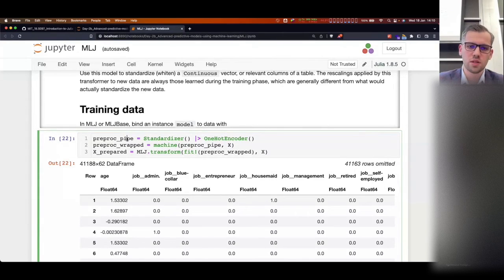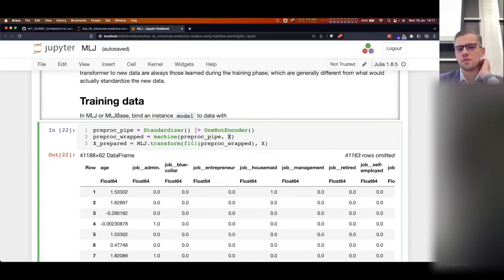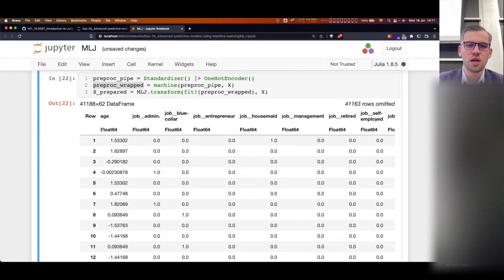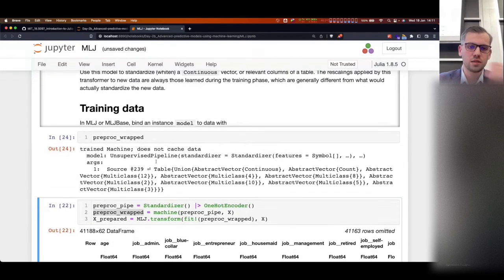Okay, so we have a pipeline. Actually, it's not even a transformer itself, because this is a transformer and this is a transformer, and we compose them into the pipeline. Then we bind the pipeline to X, and X is our independent variables data frame. This machine is just some abstraction that MLJ provides us, and we can see that right now it's a trained machine.